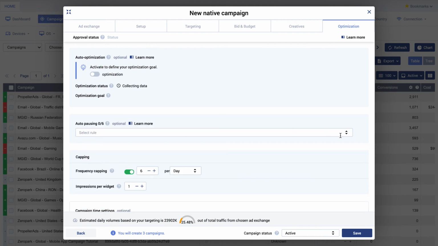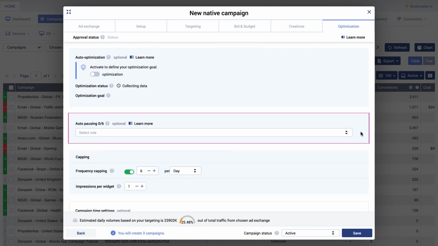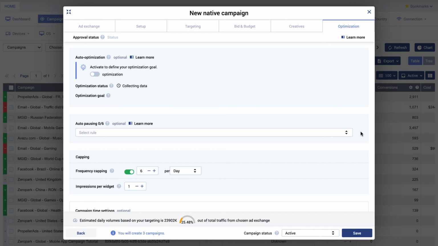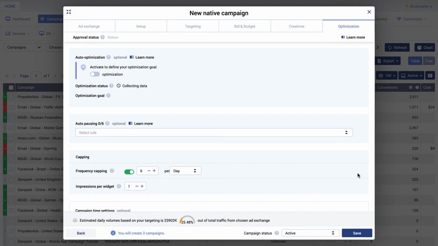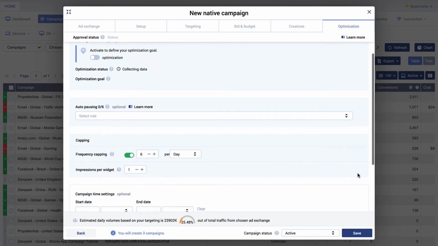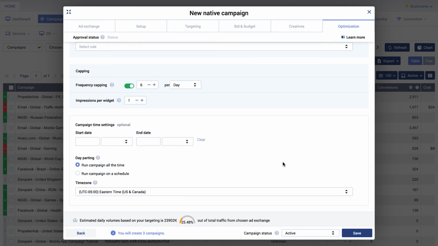Auto-pausing allows you to pause certain elements if they meet the criteria set up by you. Create a new auto-pausing rule or choose a previously created one from a drop-down menu. Frequency capping allows you to limit the number of times your advertisement will be displayed on a unique device per custom time range. You can also limit how many of your ads will be displayed in one widget.